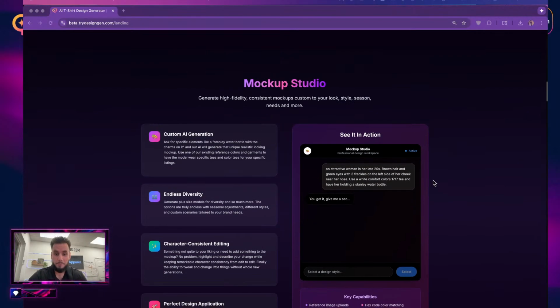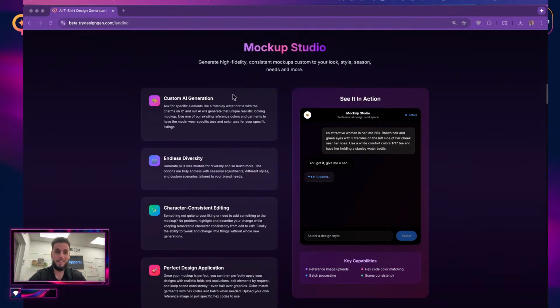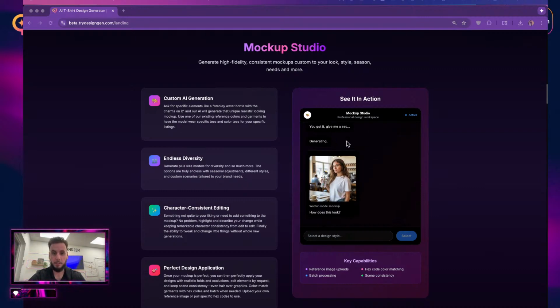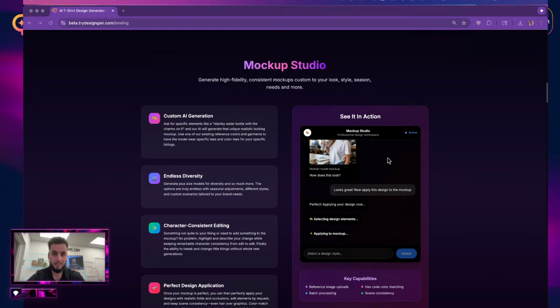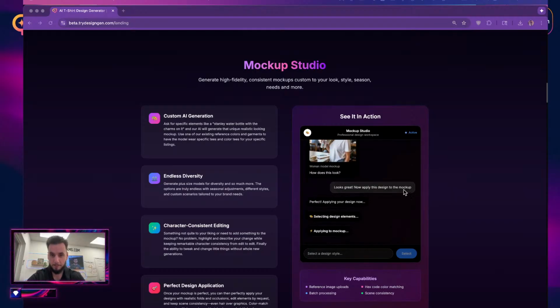But yeah, I really want to start off with, this is such a good feature in my opinion, Mockup Studio. So this is, as the chat is showing here, you can literally just ask for whatever you want your custom mockup to be. So in this example, it says an attractive woman in her late 30s, brown hair, green eyes, 3 freckles on the left side of her cheek, and the chat keeps scrolling me down.